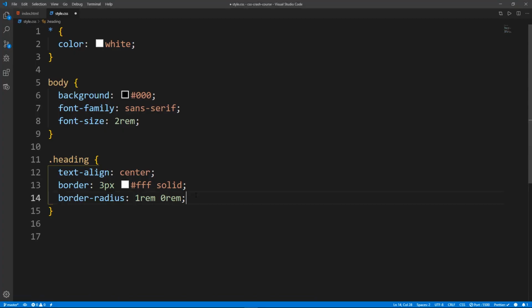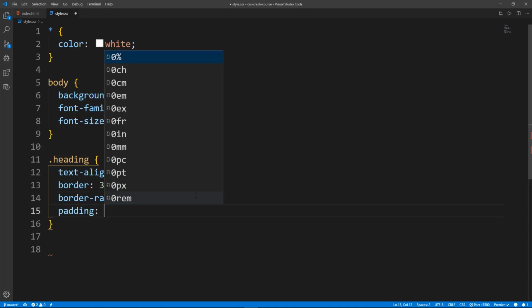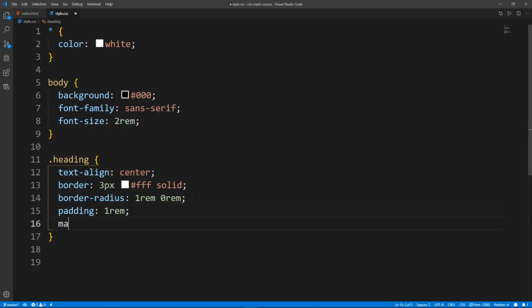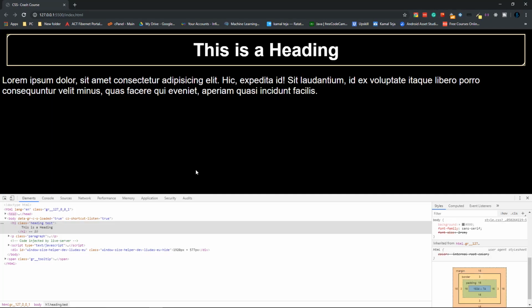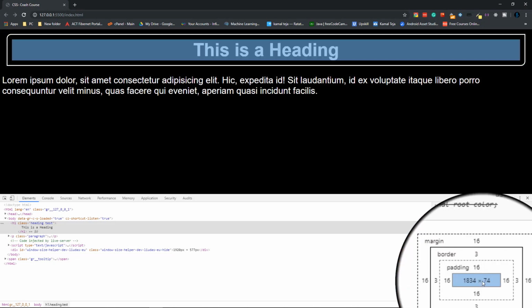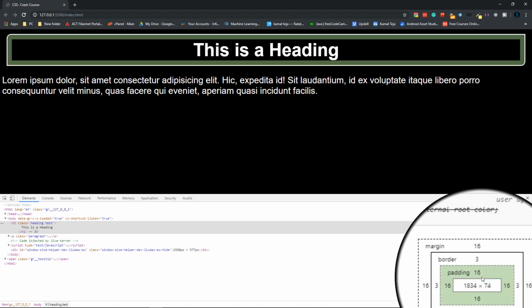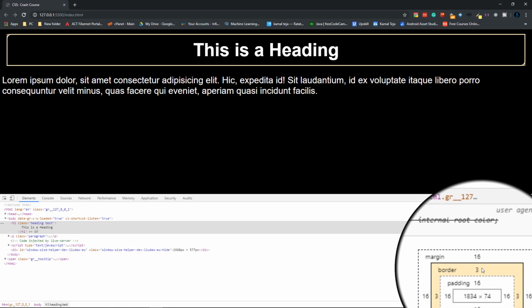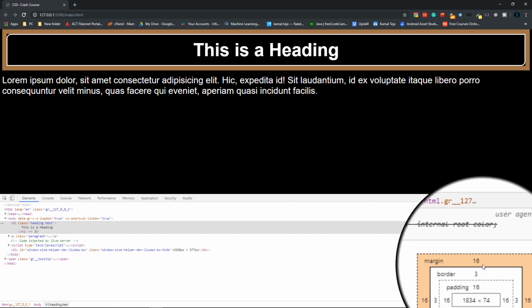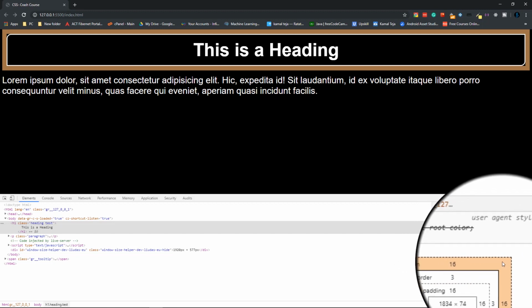Inside the heading, let's give a padding of around 1 rem, and let's change the margin from default to 1 rem. So right now it's being overwritten to 1 rem. This is what we have. When I look at the box model again and hover over the element, this is the main element. In that you have the padding, which is present between the border and the text inside. Next you have the border, which is 3 pixels. And outside the border, you have the margin, which is 1 rem, that is 16 pixels. You can see the 16 notation here, right? So that is the margin.